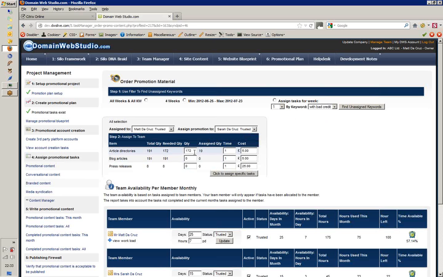So what I'm going to do now is I'm just going to order 10 articles. Just for this exercise, I'm going to assign the writing to Sarah, and then I'm going to do the publishing work. When I assign it, I'm going to assign 1 hour per article. And my cost for the article, because we're going to repurpose my content, I'm going to charge $5 for that work. So I'm going to click assign specific task.